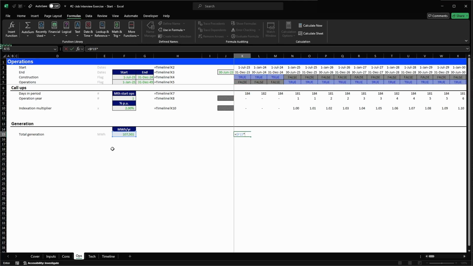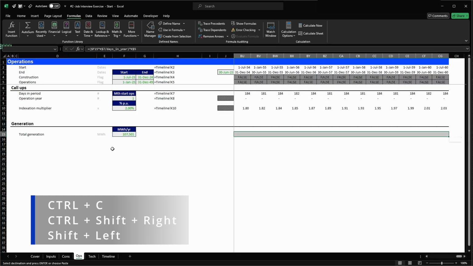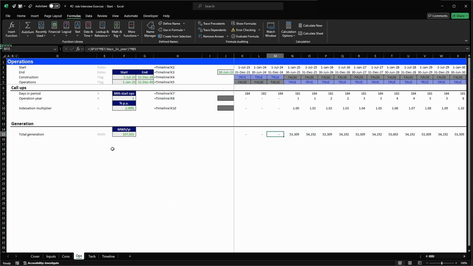We have to get the generation only for the portion of the year that this period is represented. So we have to multiply by first the days in period. Press F4 twice. There we go. Then I'm going to divide by days in a year. And then we're going to multiply by the flag because we only need to calculate this during the operations. I'm going to press F4. And I just want to now set the brackets because then we know exactly what the calculation should be. I'm going to press enter. I'm going to copy, Ctrl Shift right, Shift left, and enter. And here we have all the generation.